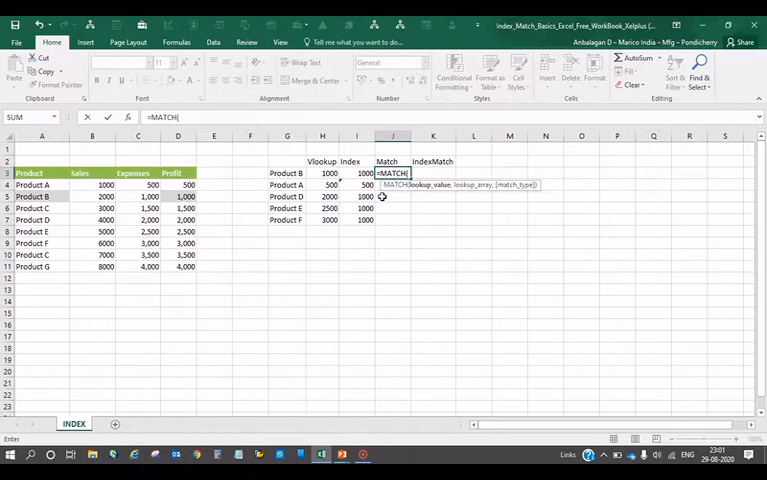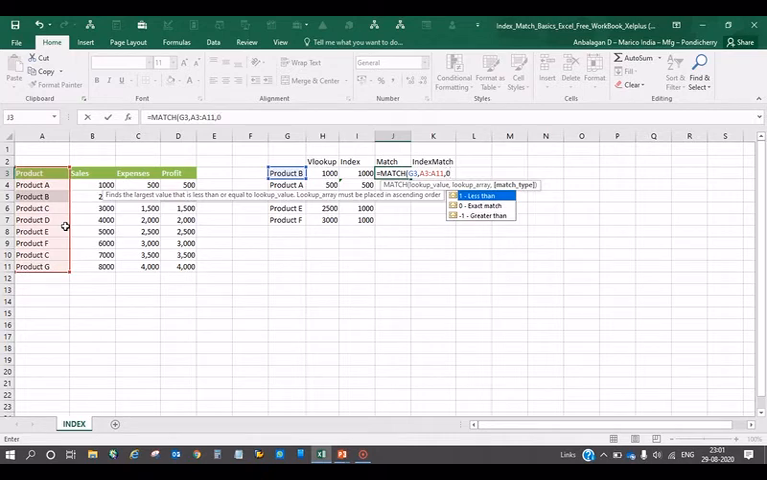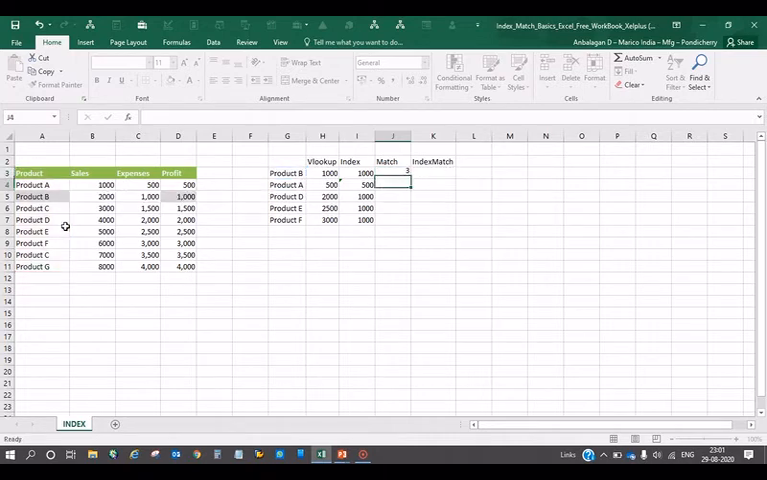It will not give the exact results. It will tell you where that particular cell is available. So I want to know the product B profit. I'm selecting this product B. Product B is in this column, so I'm selecting it to see exactly at which cell it is. So exactly, product B is at the third.